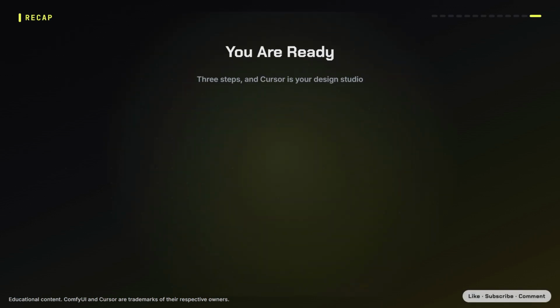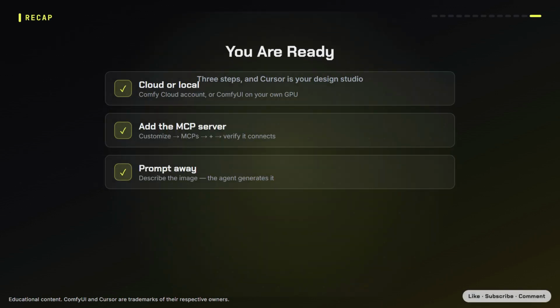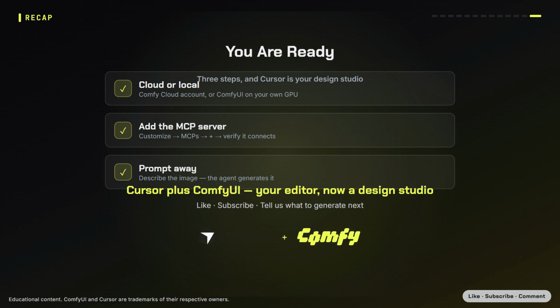That is it. Cloud or local. Add the MCP server, verify it, and prompt away. Cursor plus ComfyUI turns your editor into a design studio.